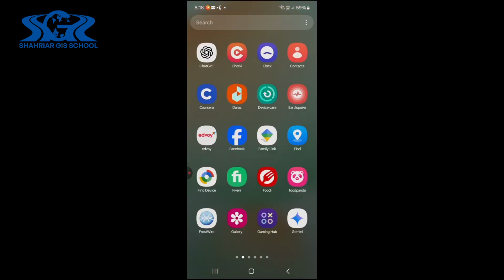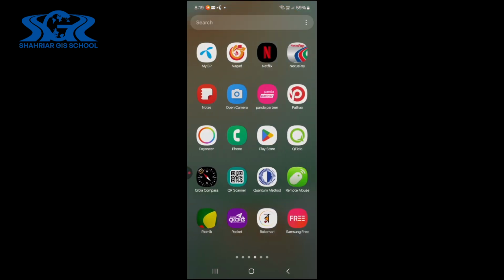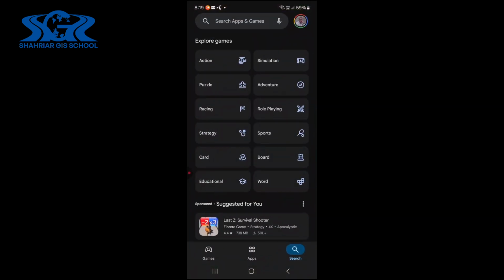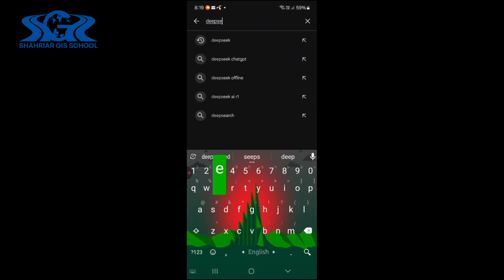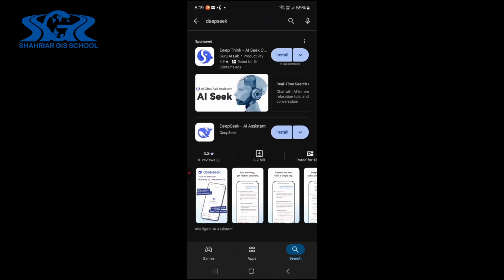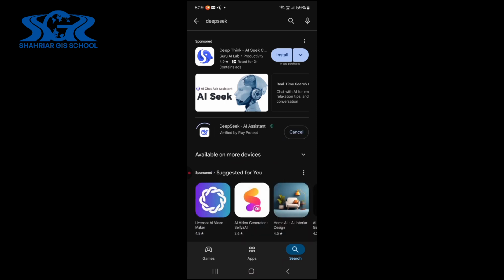For this purpose, we need to go obviously to our Play Store. In here, we need to search DeepSeek. So in here, we will get two, DeepThink and DeepSeek. We are going to use second one, DeepSeek. This is our actual DeepSeek. Now press install.